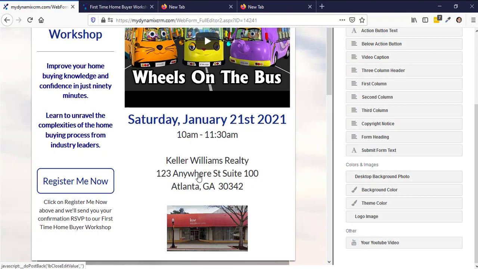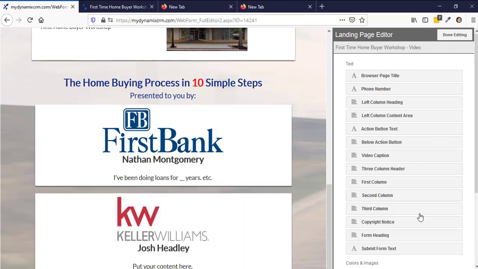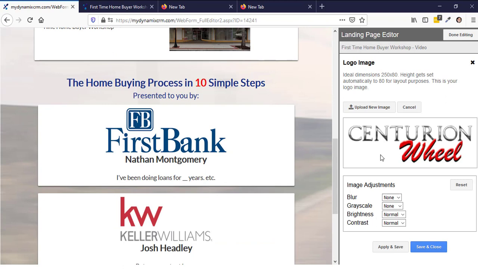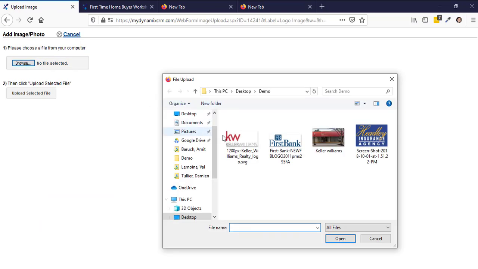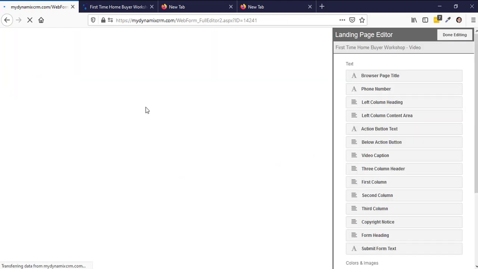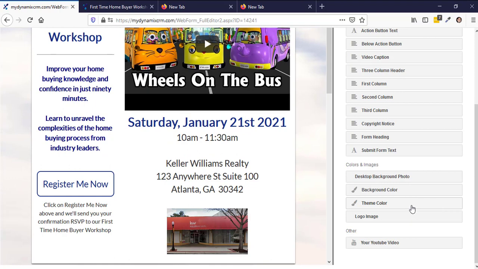Logo image, which is up here at the top. So we're going to do the first bank. So let's go up here to logo image, upload image. Now you'll have to see that this is going to be, let me just show you. So I'm going to select this image. All right. So remember, last time it was humongous, but it did insert it fine right there. So it just kind of scaled it so it wasn't so big.